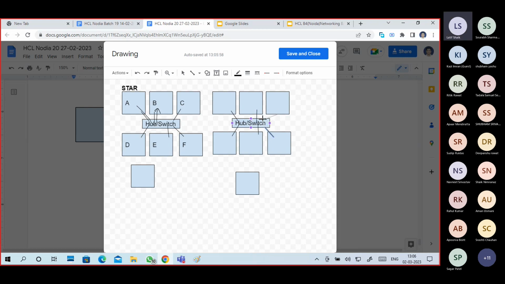So there are two different networks, two segments. How to make communication between them? Very simple. Connect from here to here. I am using a dotted line, which in this case represents a crossover cable.